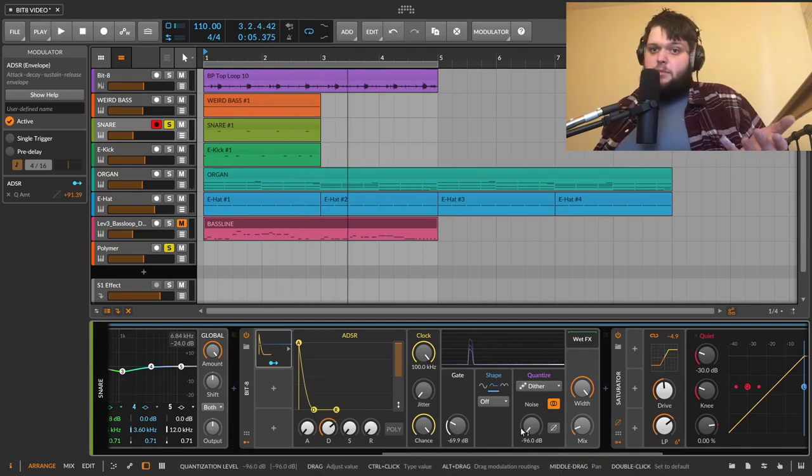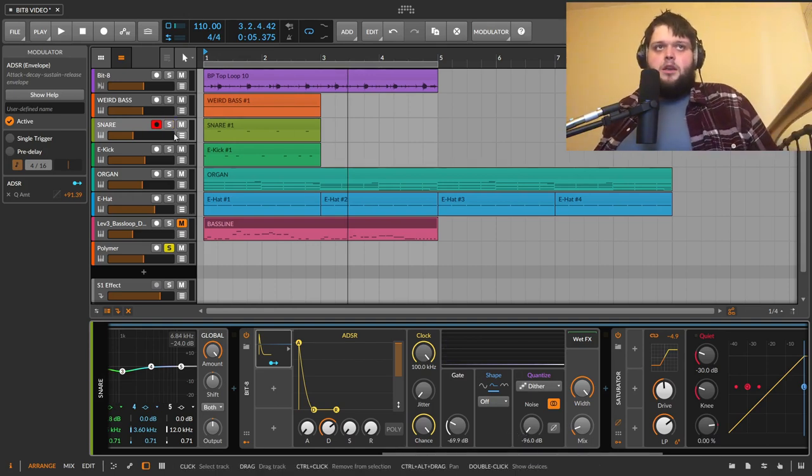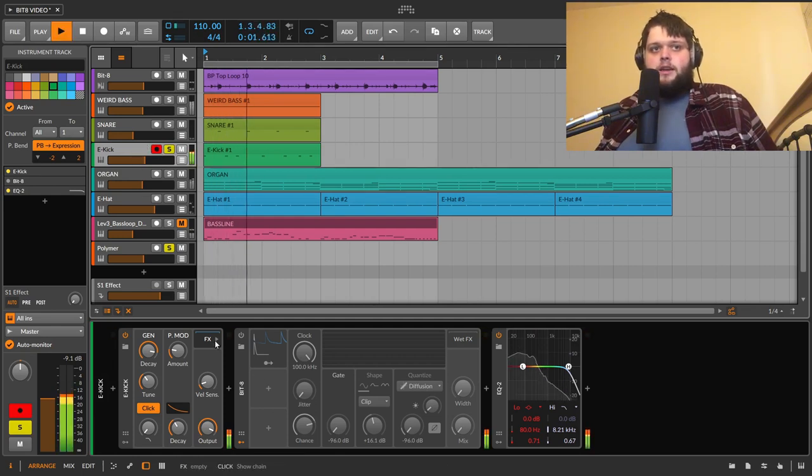And I could also change the mix if I wanted to vary how much of the noise signal is coming in. Similar concept here with the kick. We've got this kick that's got a good low end, but the high end isn't so good.